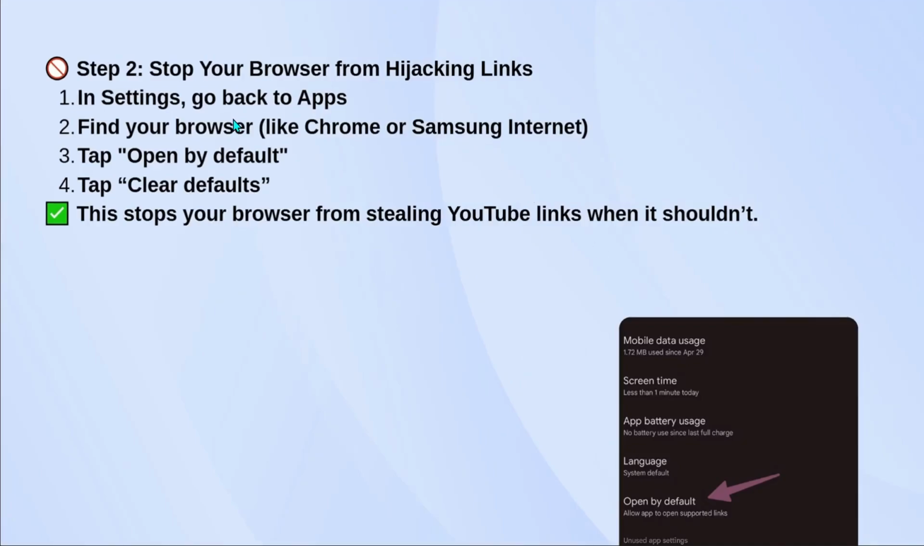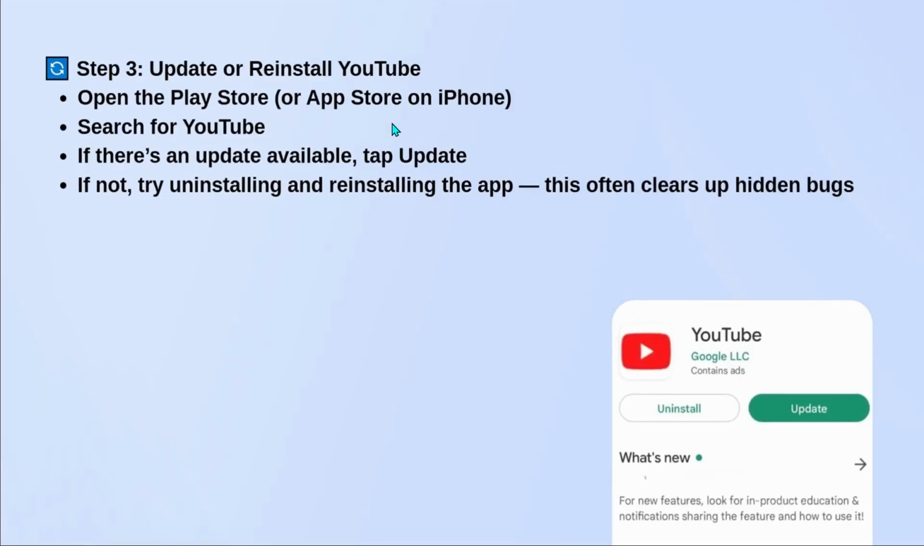Next, go back to your apps list and look for the browser you normally use, such as Chrome, Samsung Internet, Firefox, or any other browser installed on your device. Open its settings page, tap Open by Default, and then select Clear Defaults. This step tells your device to stop forcing YouTube links to open inside your browser when the YouTube app is available.